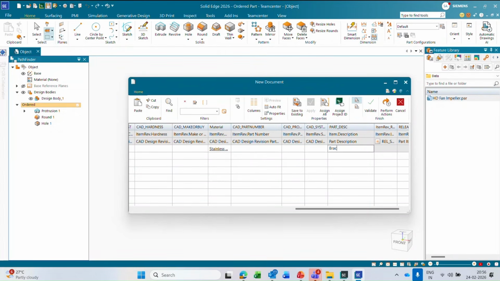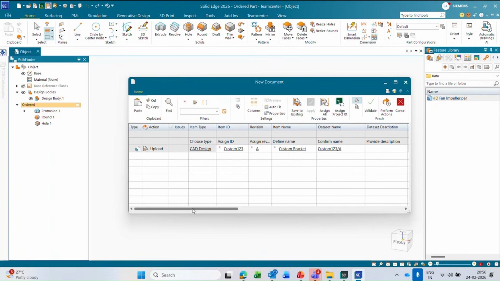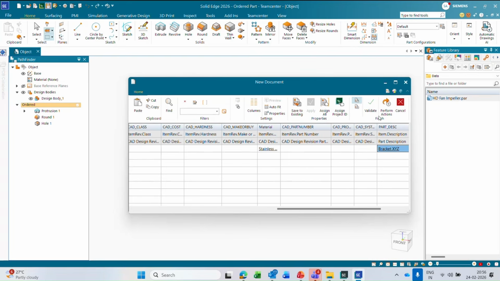Say I'm going to provide some part description as bracket XYZ. Once I add this information, I can validate before performing the save operation. Basically, it checks whether the specific unique ID has been used or not. In case it is used, there are a couple of other checks, and it highlights them in the issues column. But in this case, as this is a unique ID and all the other checks are passed, I can go ahead and complete the action.